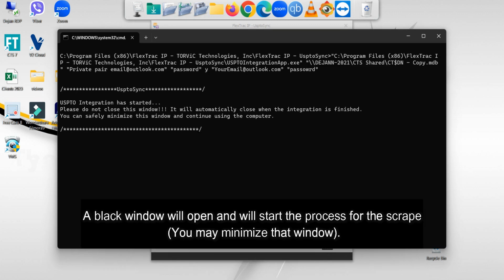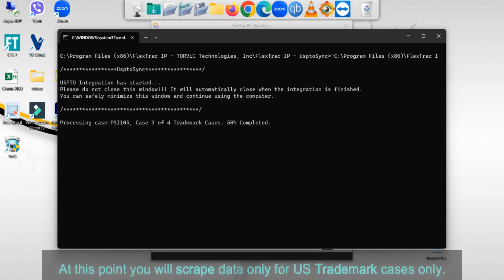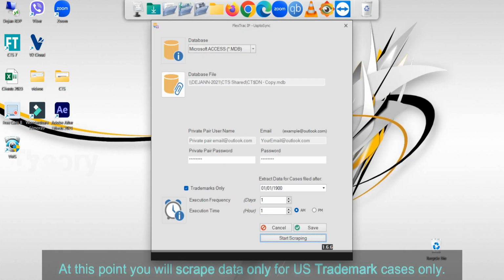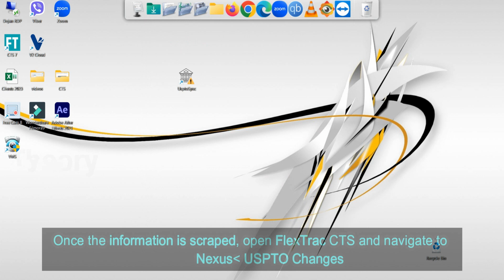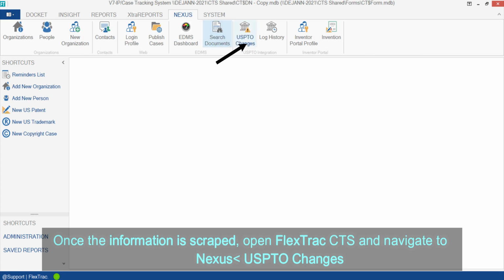A black window will open and will start the process for the scrape. You may minimize that window. At this point, you will scrape data for U.S. trademark cases only. Once the information is scraped, open FlexTrac CTS and navigate to Nexus USPTO Changes.